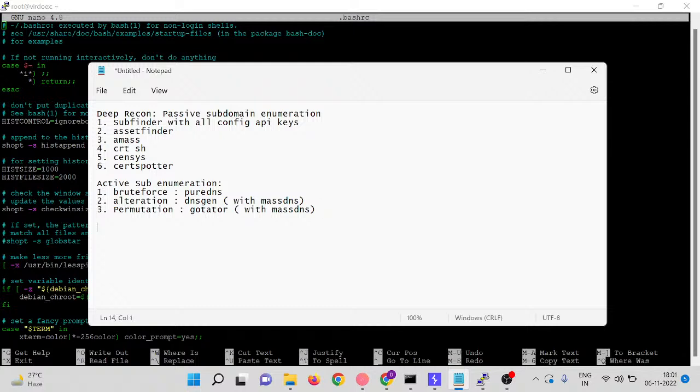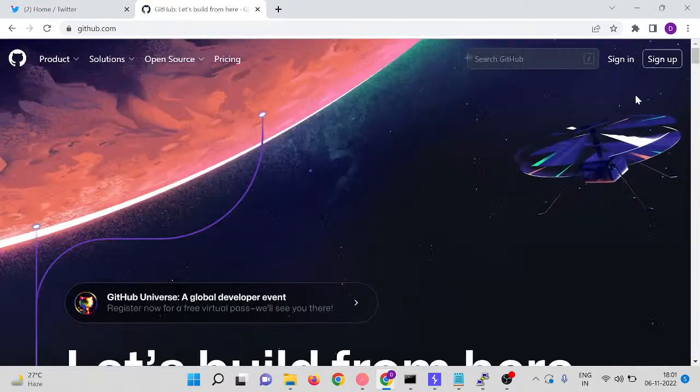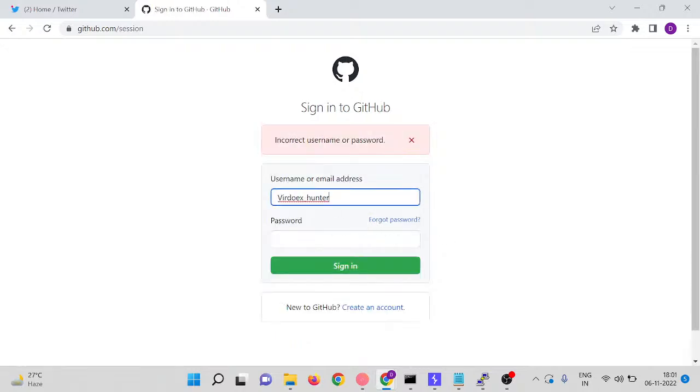I will upload this. Let me first upload this subenum code on my GitHub so that you can easily grab it.